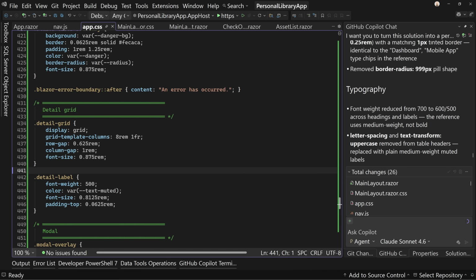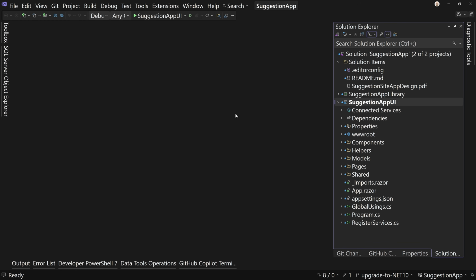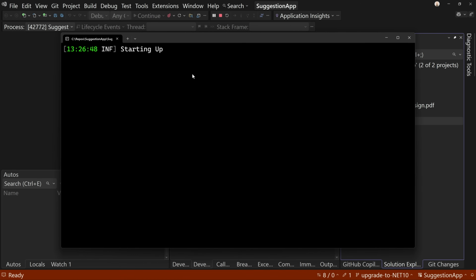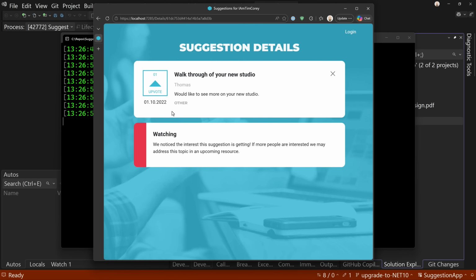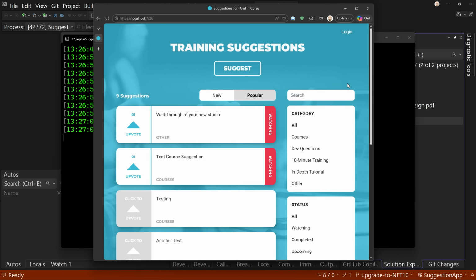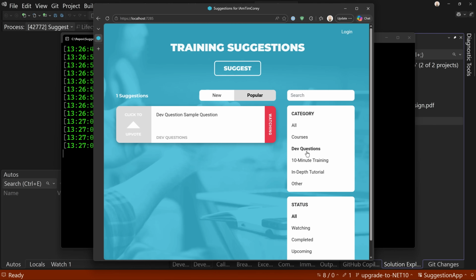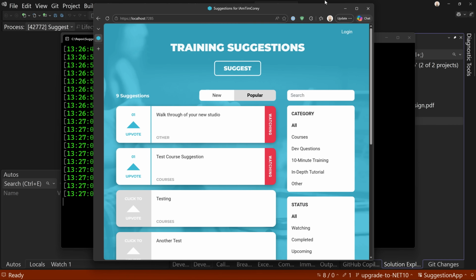So let's do this. I'm going to bring in a different application. This is a suggestion site. It's not a big application. It's a tiny application, but it is an existing application that we have here that runs my suggestion site. If you're not familiar, I have a suggestion site, and this is a demo version of it, where you can leave suggestions. You can see what people are looking for in new content. You can upvote it. You can leave your own suggestions, etc.